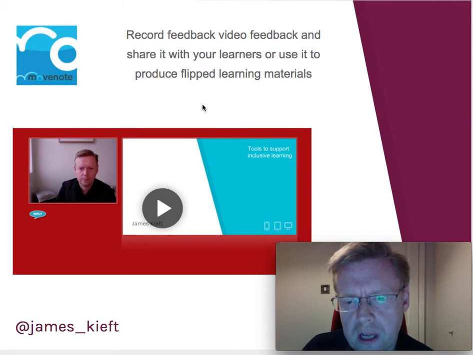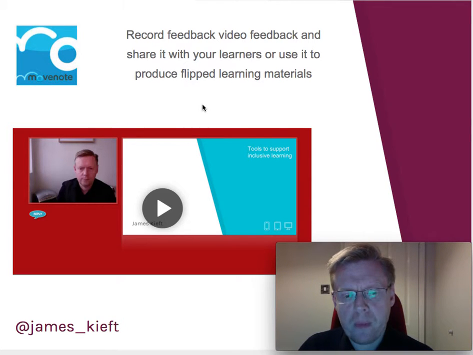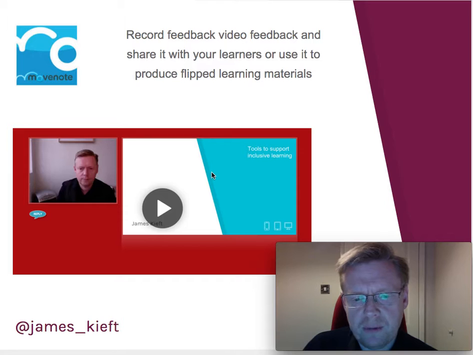MoveNote is a Google Drive add-on. It enables you, as you can see from this visual here, to add an image from a presentation or a document. You can upload PDFs, and then you can talk and your face appears here, and as you move through your slides, your learners see the slides you're looking at and referring to. So I think it can be used in a number of ways.